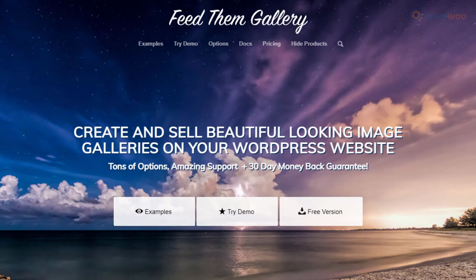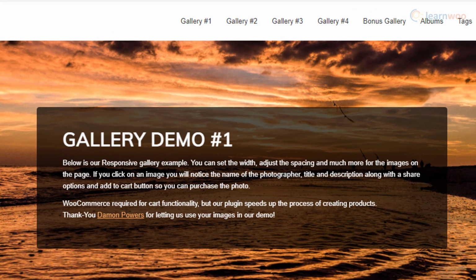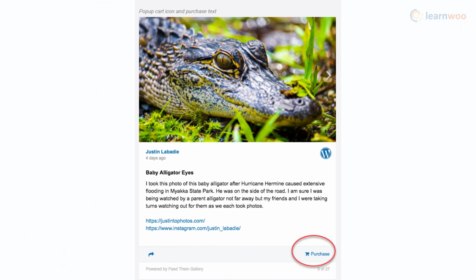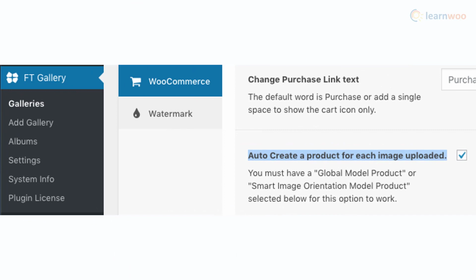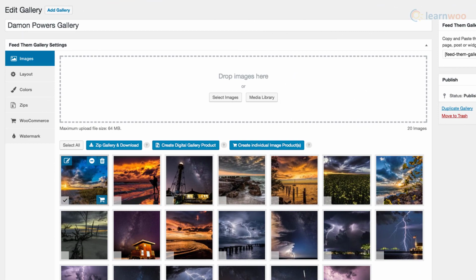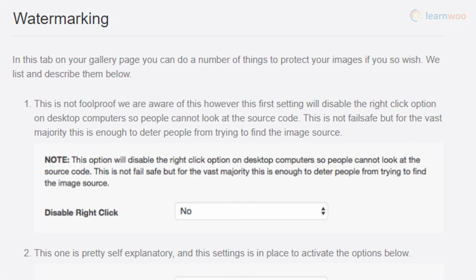Feed Them Gallery is a great plugin that will help you enhance the appearance of your image gallery significantly. It offers 4 different layouts that you can use to display images in your photography site. Once you have configured galleries, you can easily convert them into WooCommerce products. You can even create individual photos into WooCommerce products if that suits your business model. The plugin lets you upload unlimited images to each gallery. It also offers image protection features such as watermark options and disable right-clicks.